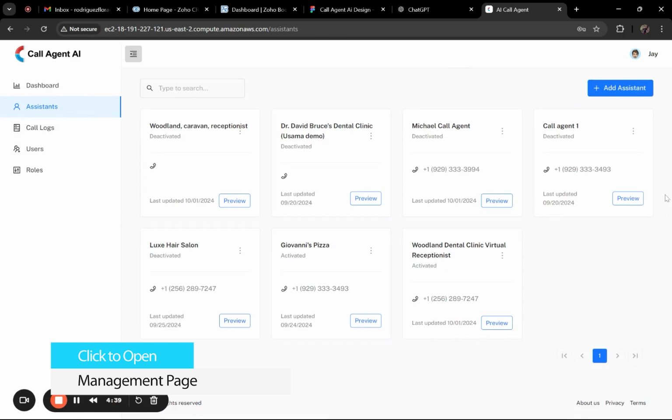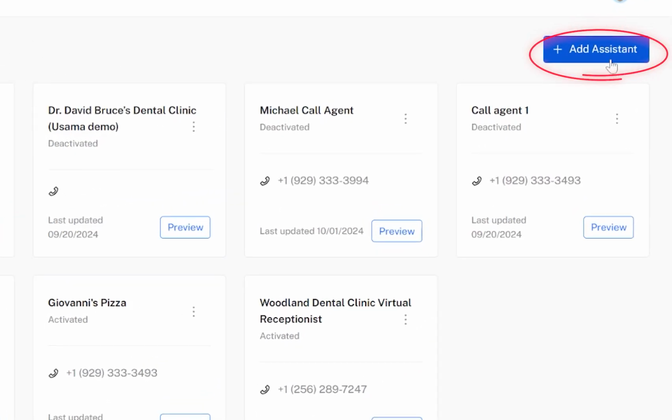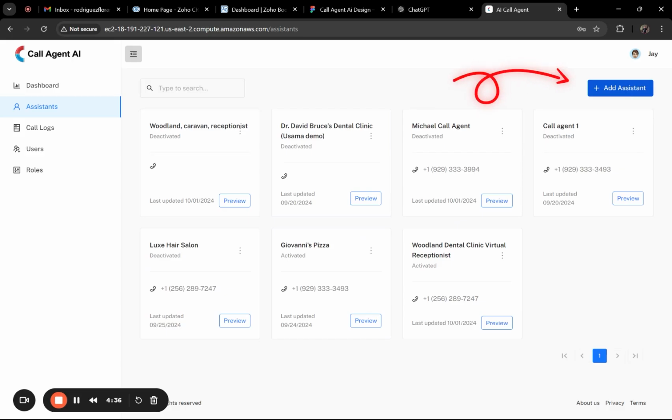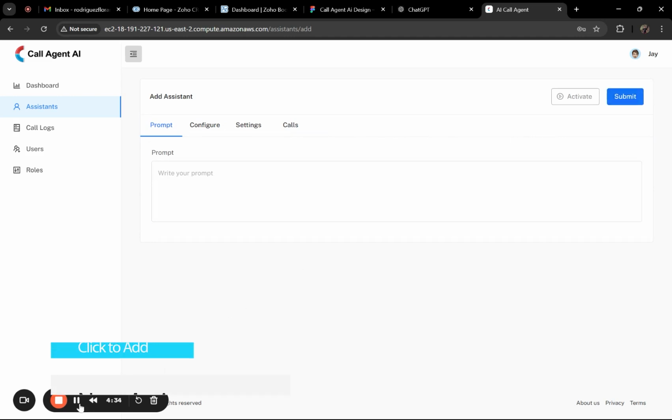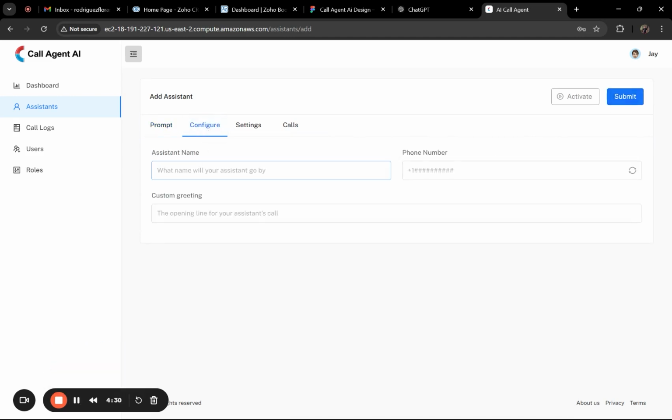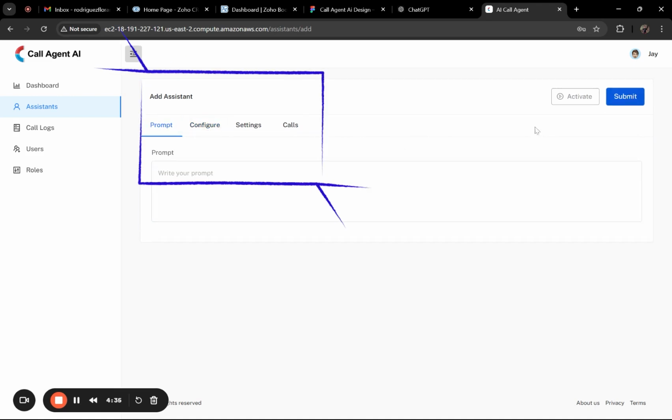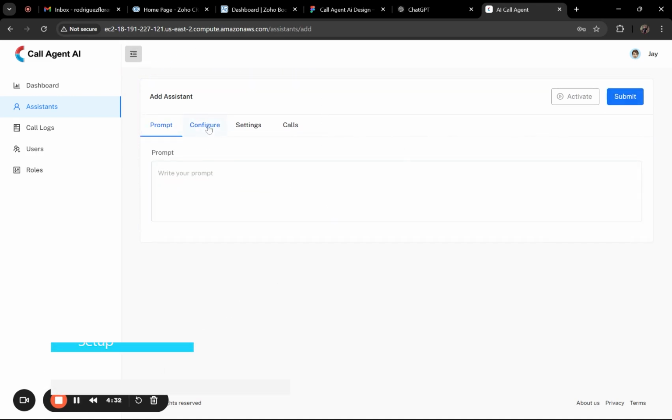Next, look towards the top right corner of the Assistants page. You should see the Add Assistant button. Click this to start creating a new assistant for your system. Once you've clicked Add Assistant, the system will direct you to the configuration screen. Here, you'll be prompted to start setting up your assistant.